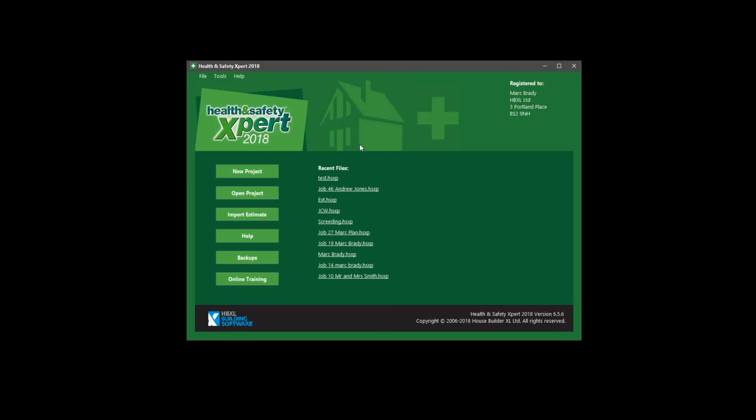So I'm going to open up the software now. This is the Health and Safety Xpert 2018. Very similar to if you are using any of our other software products. You've got your action buttons on the left-hand side.